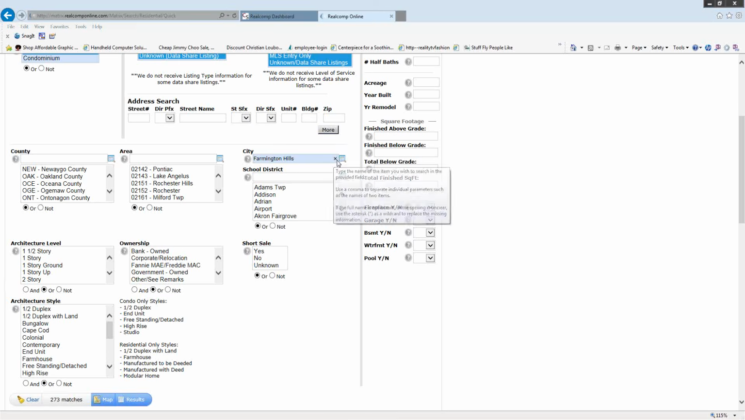Or maybe the customer gave strict criteria on just the school district. They want their children to attend Farmington Hills School District, and that's the area they'd like to live in. So instead of choosing the county, the area, or the city, the school district is more important to them. You can leave those blank, and you can simply start typing in the school district. And then you will have all the properties in that particular school district.